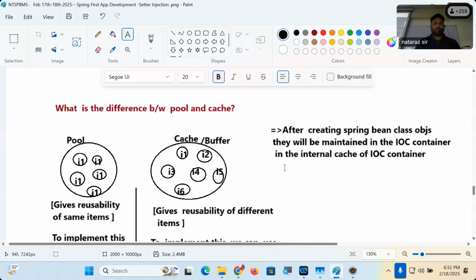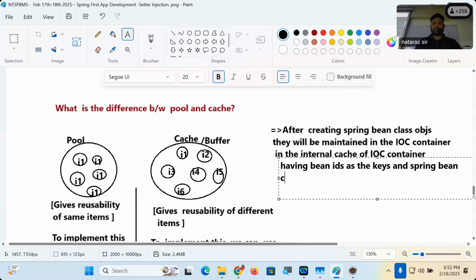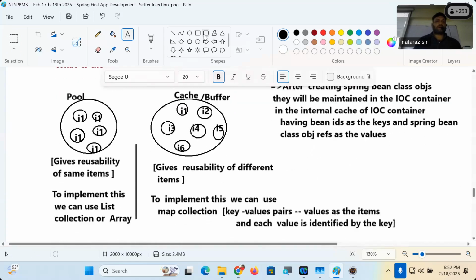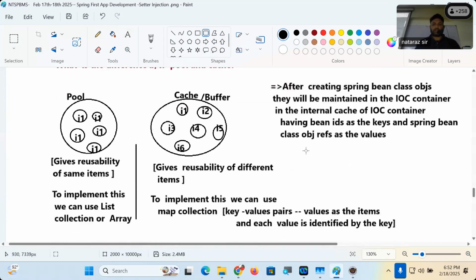Having bean ID as the key and bean class object reference as the value. Bean IDs as the keys, and Spring Bean class object references as the values. Are you getting my point there, guys?